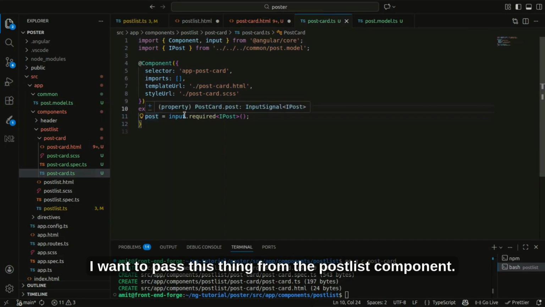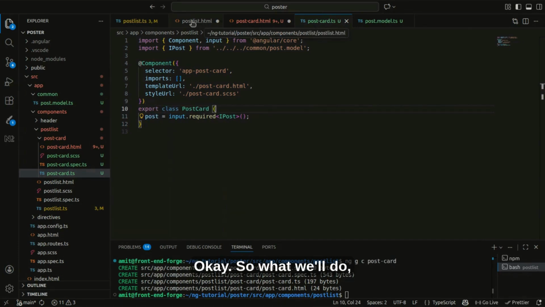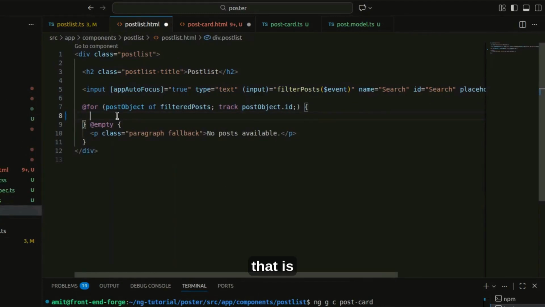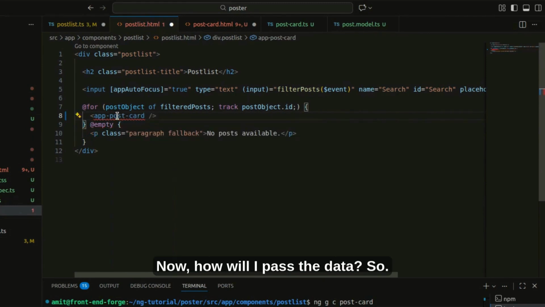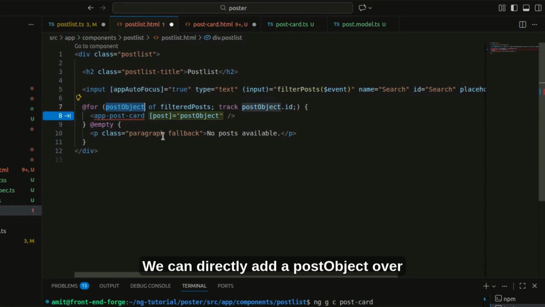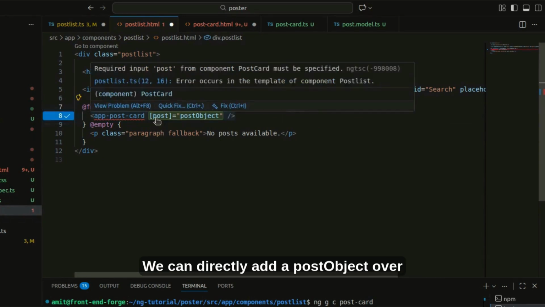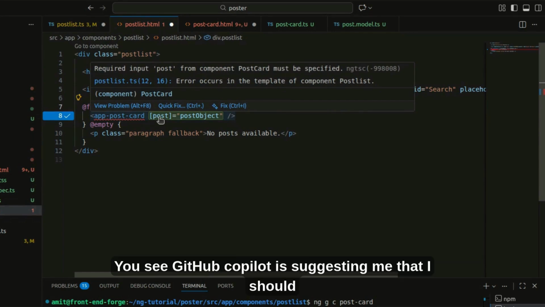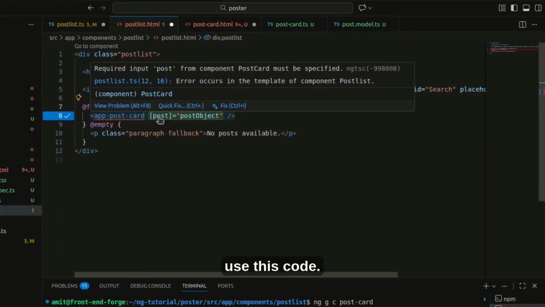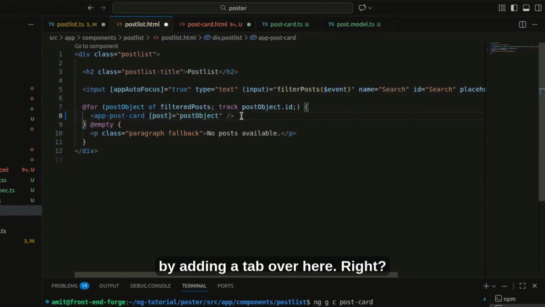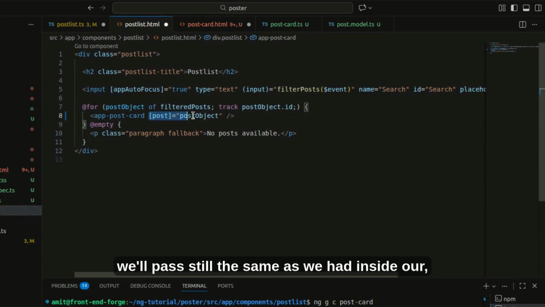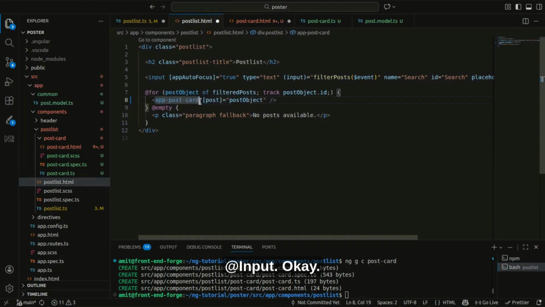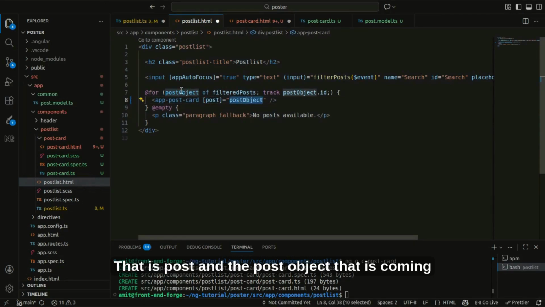Now I want to pass this from the post list component. I'll go into the post list component and write the app-postcard. Now how will I pass the data? We can directly add a post object over here. You see GitHub Copilot is suggesting that I use this code, so I'll just accept it by pressing tab. Even if that is a signal input, we pass it the same way as we did with @Input: the post object that is coming from the filtered post. Now we have passed it from here.